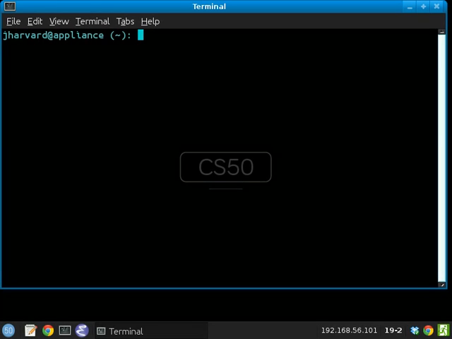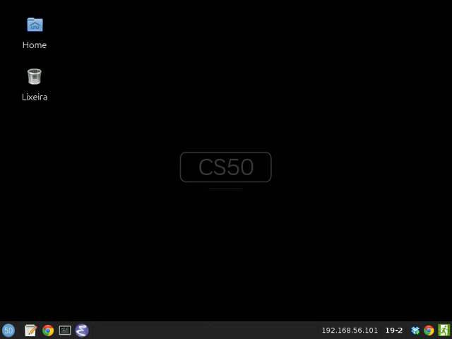I will show you some basics of Linux terminal operation. Now we are in the CS50 appliance. My CS50 appliance is somewhat customized, so it will look a little different from what you have on your PC. But anyway, the basics are the same.